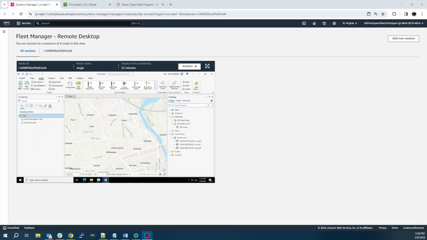Today I want to talk about using ArcGIS Pro to pull in mosaic imagery, or just any imagery, from an S3 bucket. So I've got ArcGIS Pro here running on an EC2 instance. I'm connected through Fleet Manager.